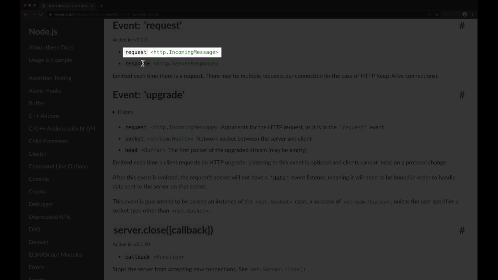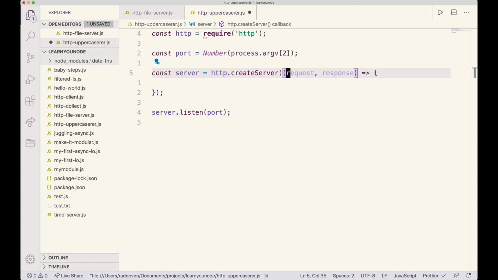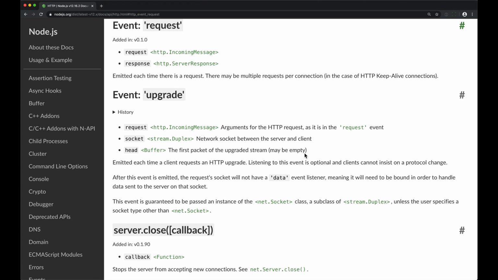It gets a request and a response. The request is the data coming in. So how are we going to get the body out of that request? In order to figure that out, I probably need to look at documentation on this incoming message. I'm just going to pull that up in a new tab.